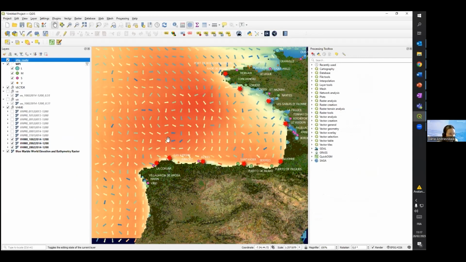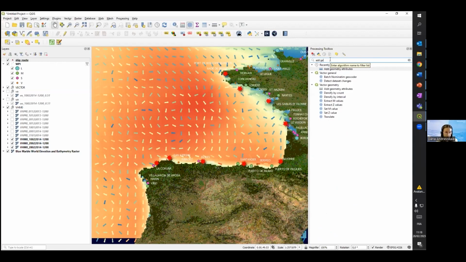So what we want to do now is add longitude and latitude, so coordinates, to these points, because afterwards we want to create a ship route, basically the path, and we need this information to be written. So we go to the processing toolbox. If you don't have it, go to the Processing menu and click on Toolbox and it appears. We search for add geometry, and it's usually in vector geometry. So we click on it.